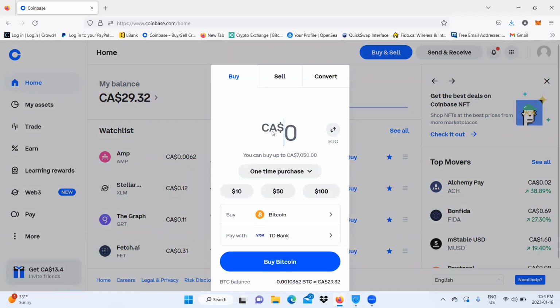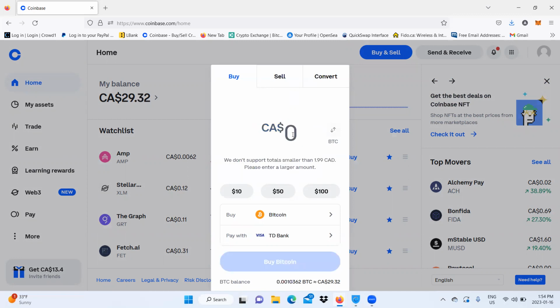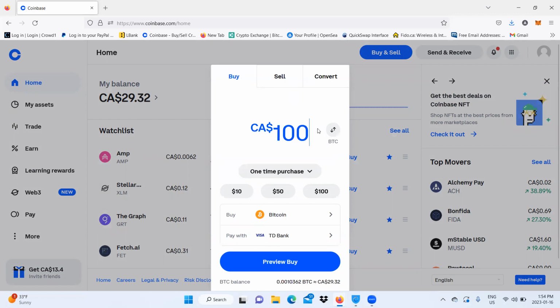Over here in the buy area, you'll be able to see this part. Here, you can enter how much you want to spend, how much Bitcoin or crypto you want to spend in fiat money. So right now, I live in Canada, so it's showing in Canadian dollars. If I put 100 right there, it shows $100.